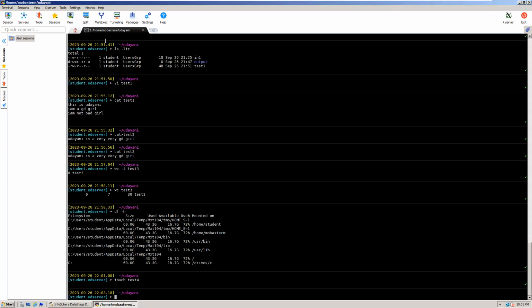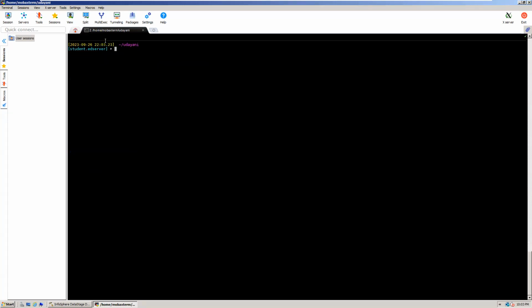Now clear everything. Clear. Where are you now? Give PWD. There are a couple of files you just created. In which directory is it? Udayani. ls space -ltr.